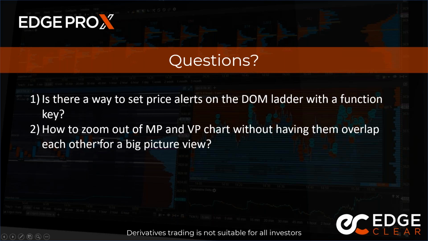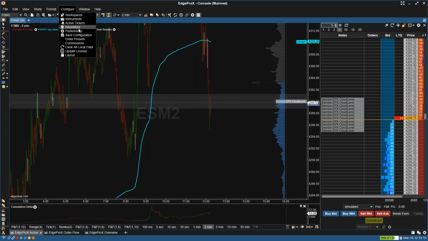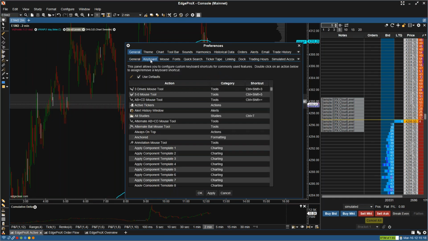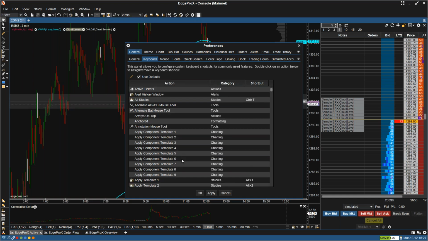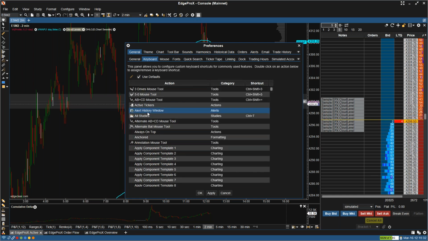Somebody asked, is there a way to set price alerts on the DOM ladder with a function key? I do not believe that you can just set alerts with a hotkey, for example. If you're looking for hotkeys, go to configure, preferences, keyboard. If that ability existed, it'd be in this area. It doesn't look like you can set an alert. I only see the alert history window.